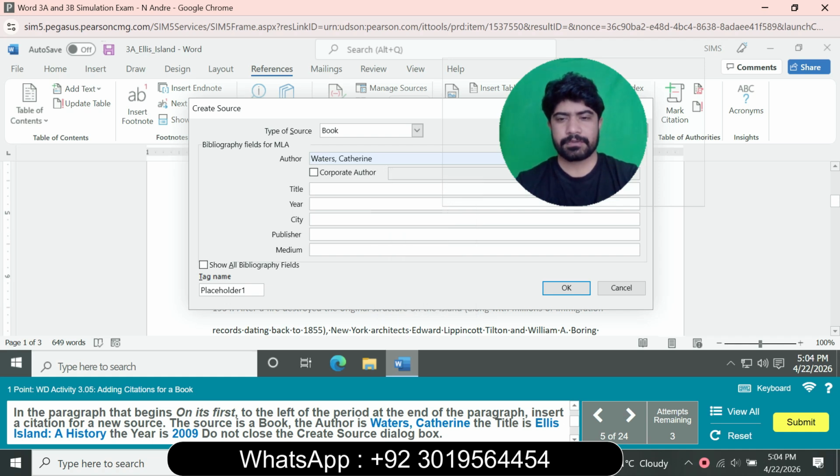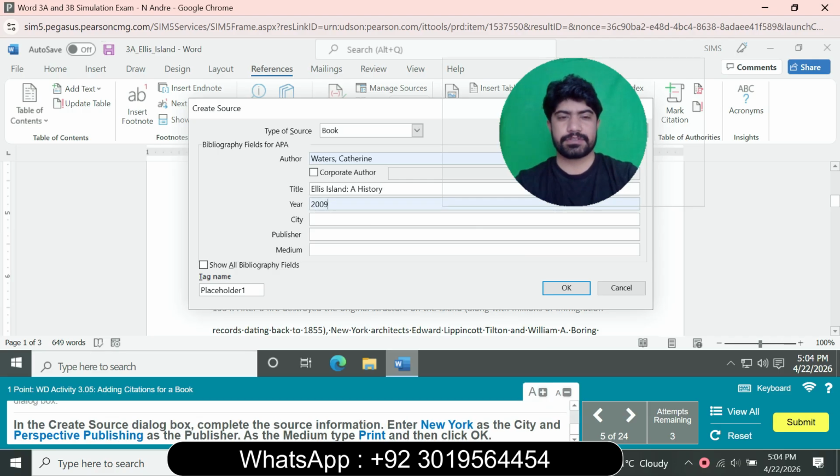And next, the title is Ellis Island. And next, the year is 2009. And next, in the create a source dialog box, complete the source information, enter New York.